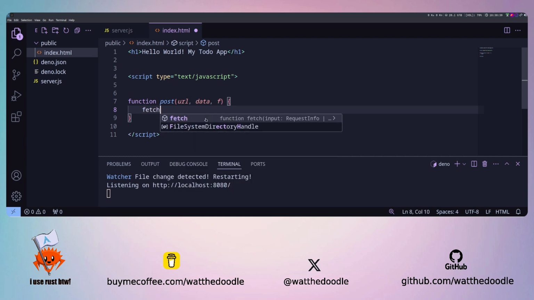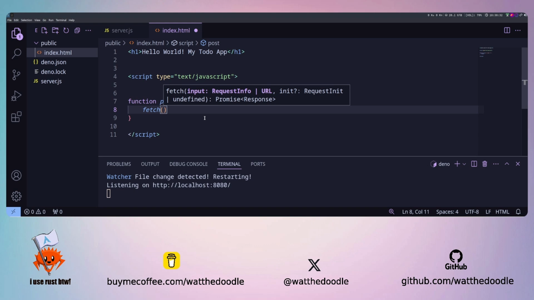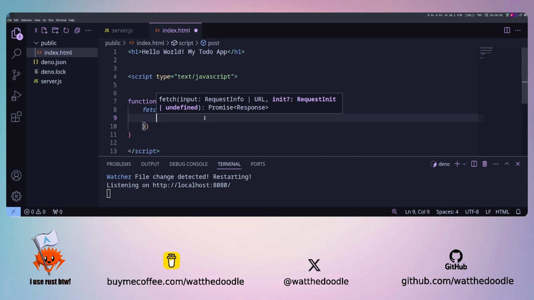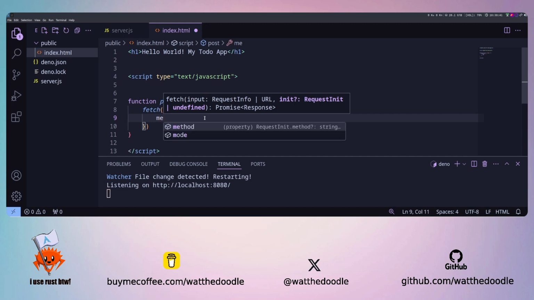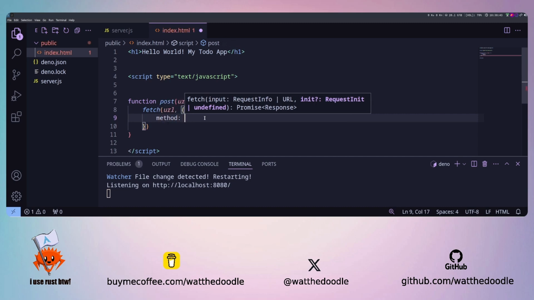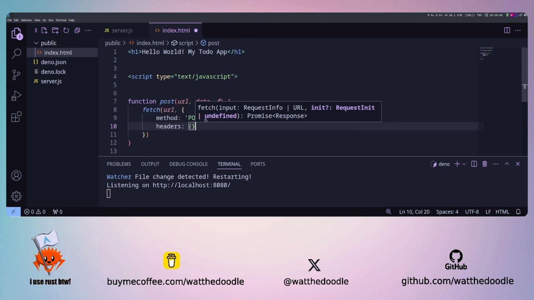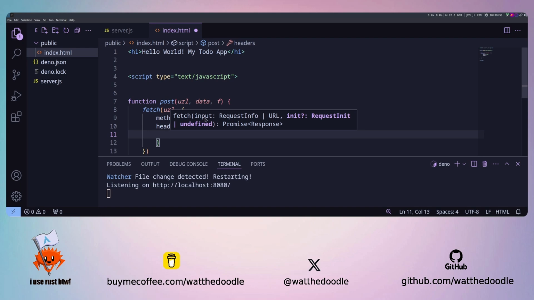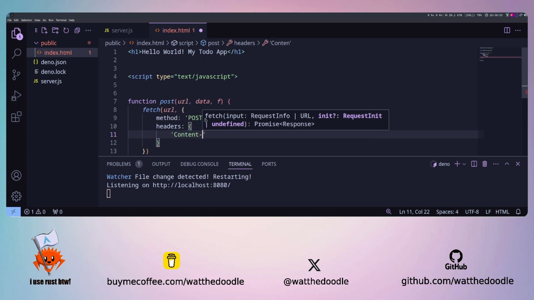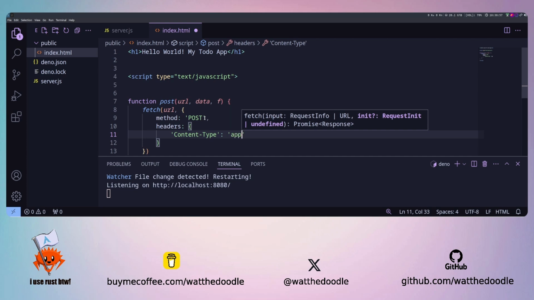So we could say something like fetch. We want the URL and a bunch of options. The options would be method, in this case post, and we would want the headers, which in our case would be the content type, which I believe is application JSON.